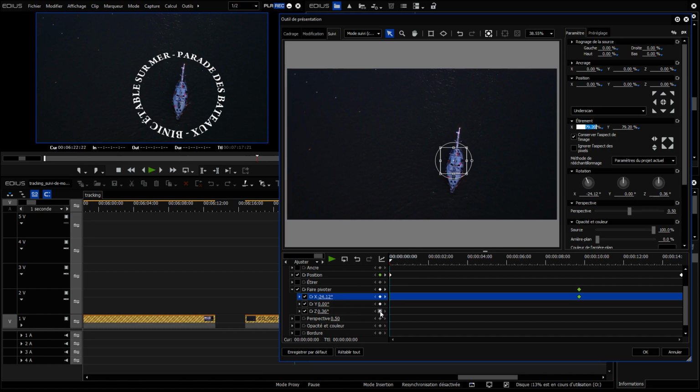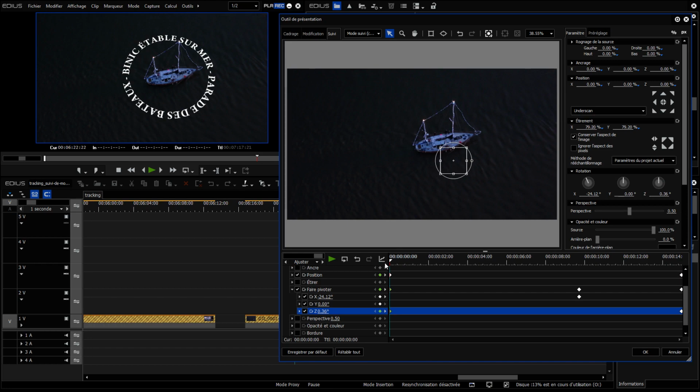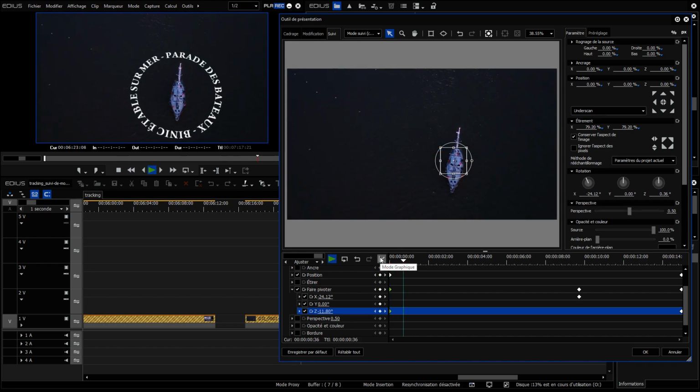So this is the Z-axis, and we will go to the end. Parade des bateaux. And then we'll perhaps not make it perform a complete circle, otherwise it will move a little bit too fast. I think this will leave enough time to read it properly, so let's see what happens.